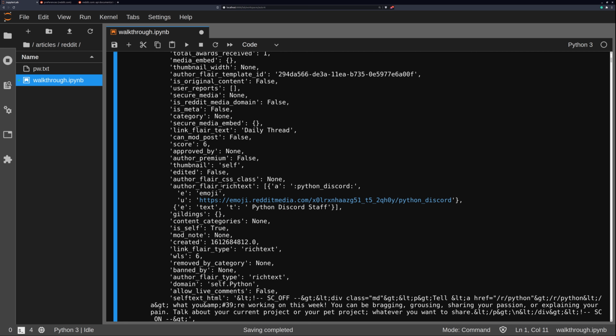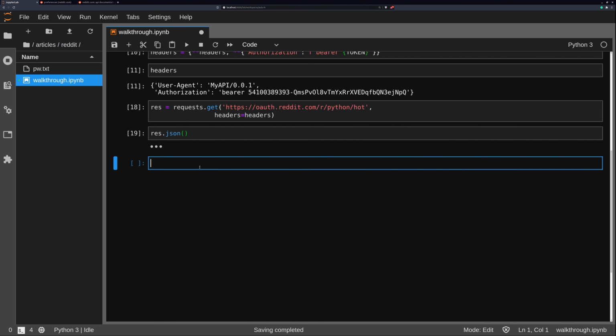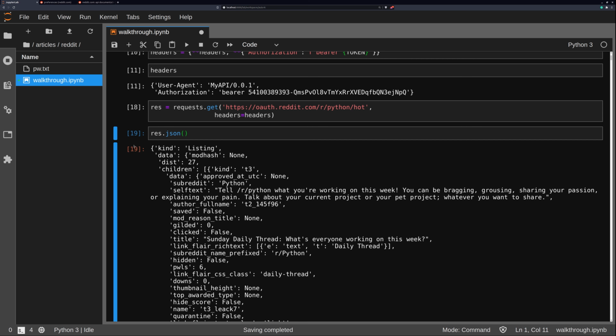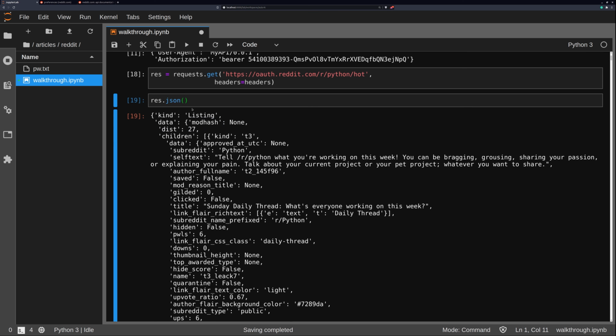So let's clean this up and we can put it into a pandas data frame so it's a bit more readable. So first, let's figure out how to access each post within the response. So let's open this again. Now, within this JSON, all of our posts are contained within this data key here. So let's add data. And then once we get into data, we have a few different options. So we have this mod hash, which is nothing we need to care about. We have dist, which is just 27.